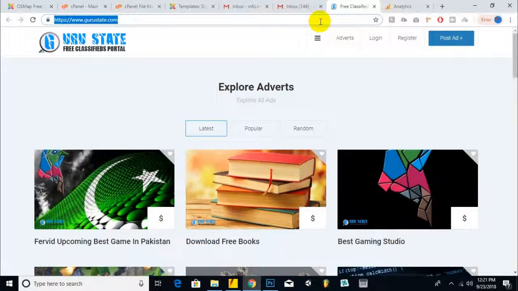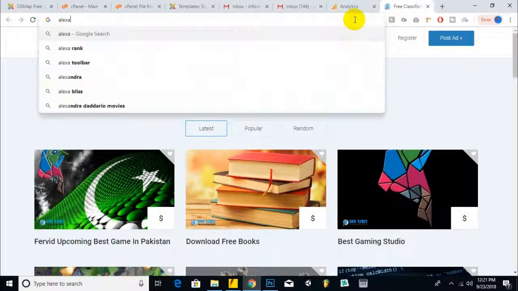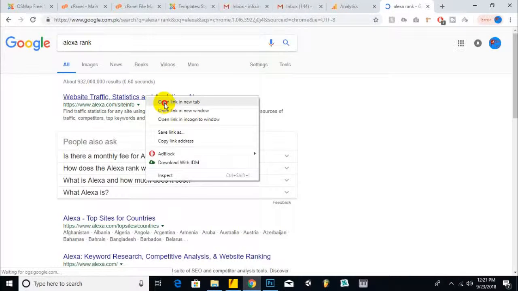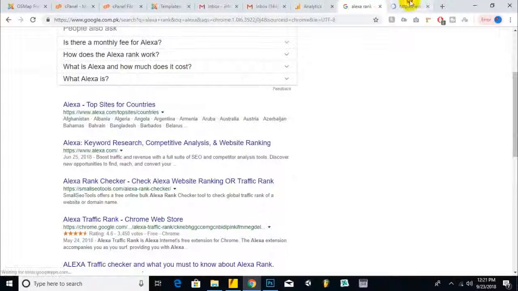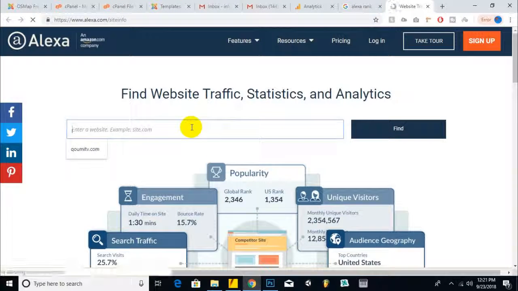And for external links, external links are actually very important. If you visit Alexa rank, let's check our site info, and we will find our rating or ranking all over the world. So we have to increase our ranking over time.